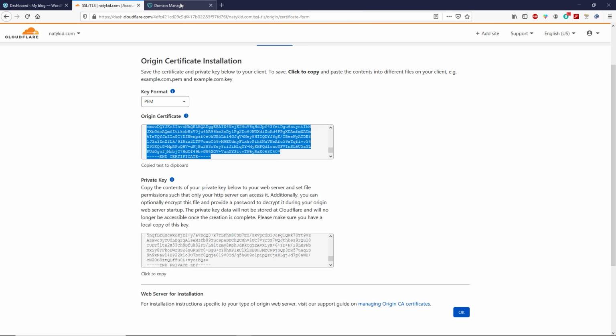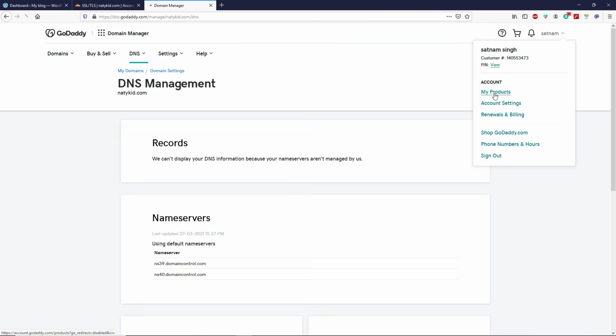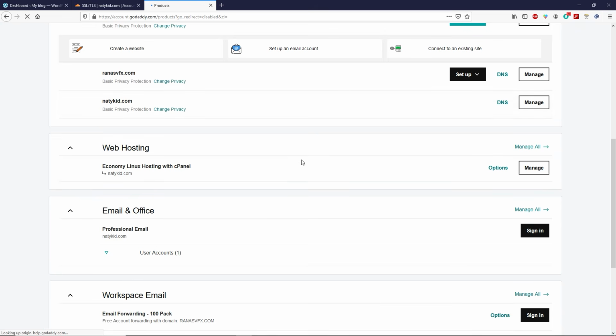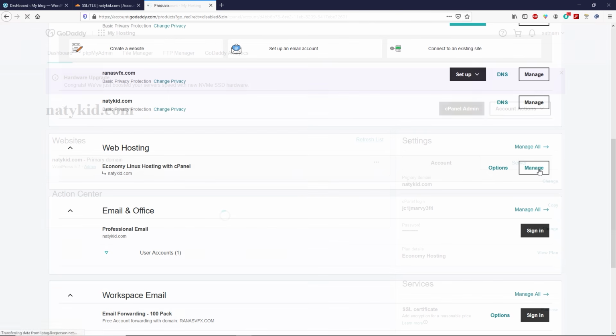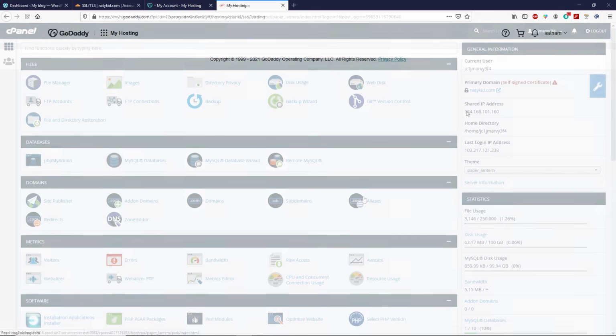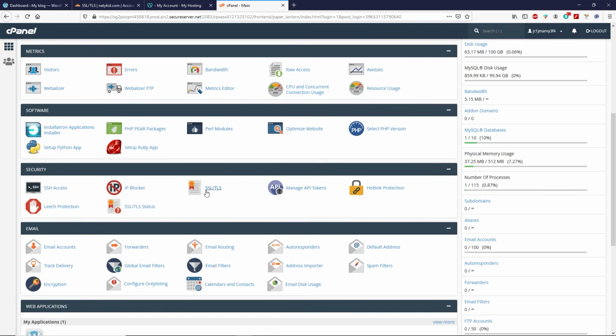And now let's go to your domain registrar and let's go to your account. Let's go to my account and let's scroll down. Let's go to your hosting panel. Let's click on manage alongside web hosting. So now we are inside the hosting panel. I'm using GoDaddy's cPanel hosting. Let's go ahead and open up the cPanel dashboard. Alright guys, so now we are inside GoDaddy's cPanel web hosting. Let's scroll down and now click on SSL/TLS under the security section.